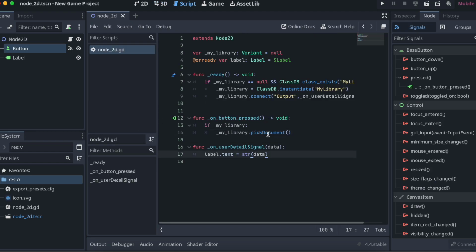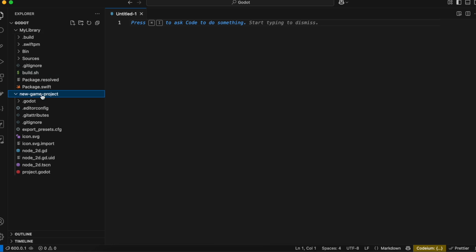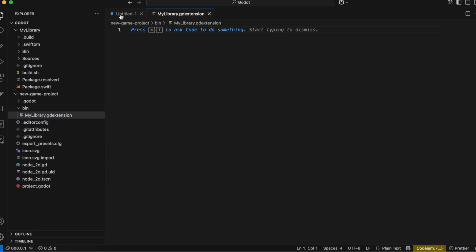Okay, so we have all our code, thankfully. Then what I'll do is I'll just create one inside our Godot game project. I'll create one folder called bin, and inside that, if you want, you can create this from Godot game engine as well, but I'm more comfortable creating this kind of file from VS Code: a .gdextension file. So we have to create this particular file as well.